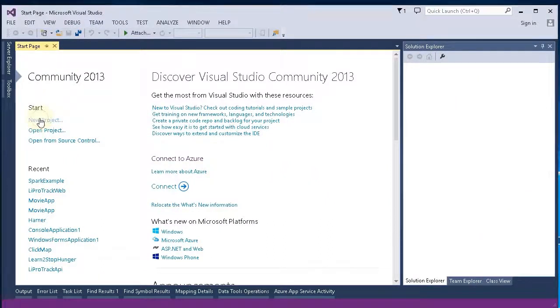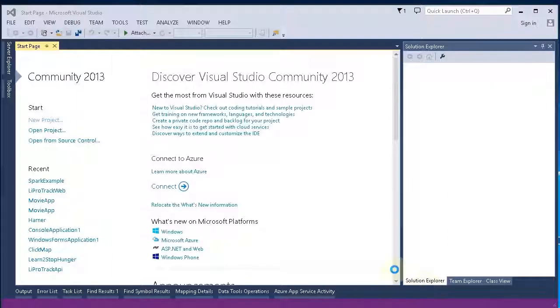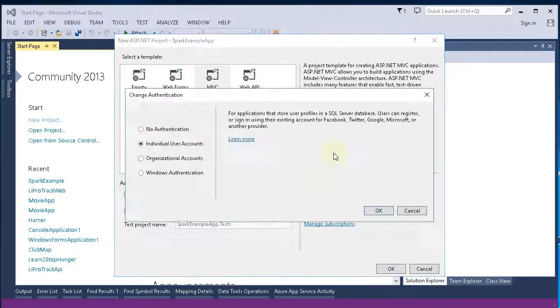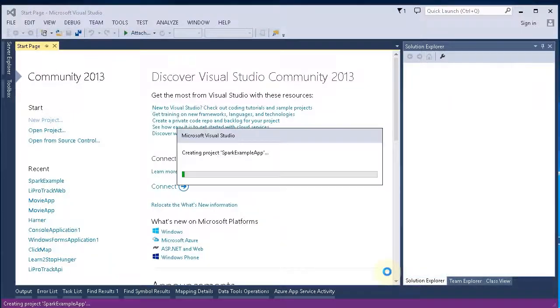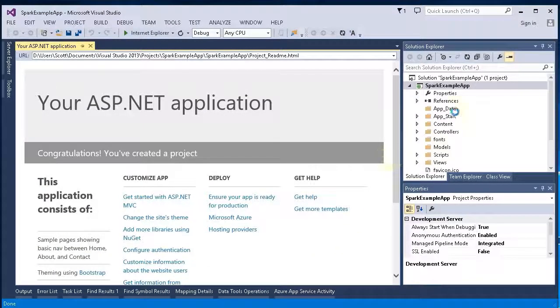So the first thing I do is create a new project in Visual Studio. I pick Web and ASP.NET Web Application. I'm going to call it Spark Example App and click OK. Then I pick MVC. For this example I did no authentication and click OK. Visual Studio creates my project. You can see it's working on it there. And this will take just a little time. I'm using Community 2013, which is a bit outdated.